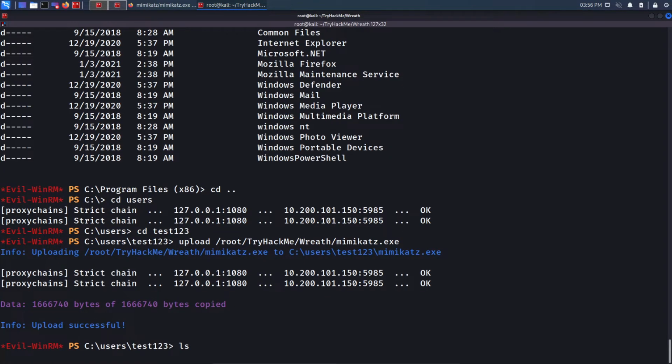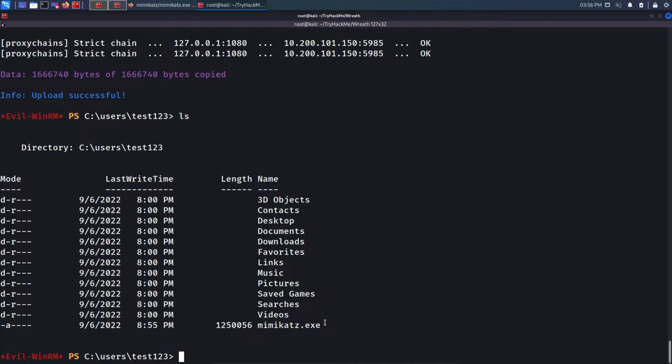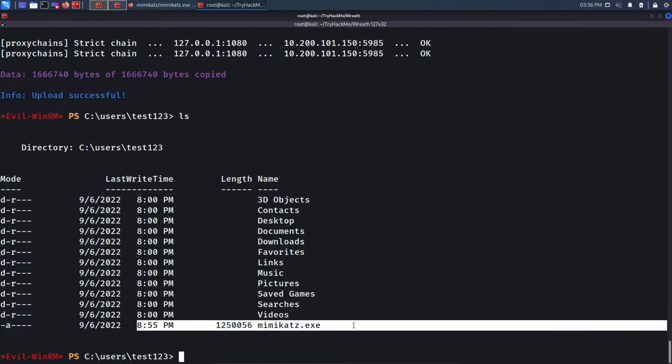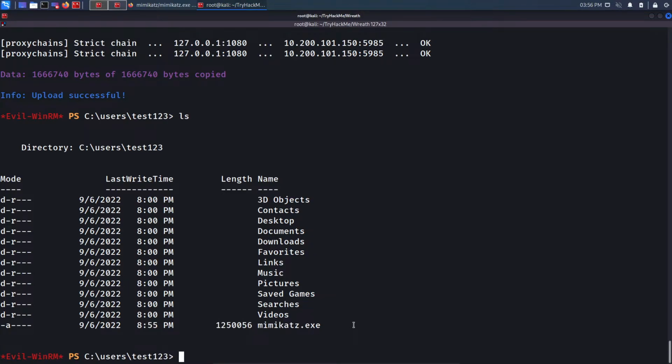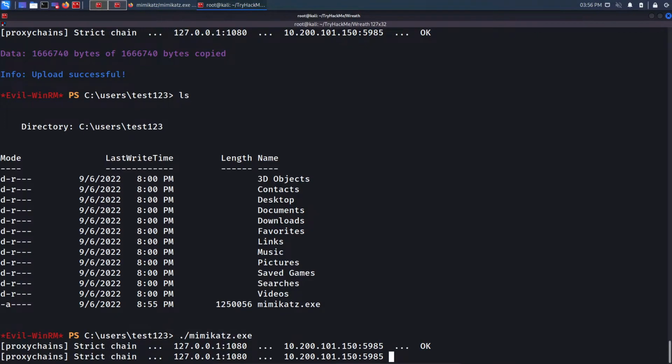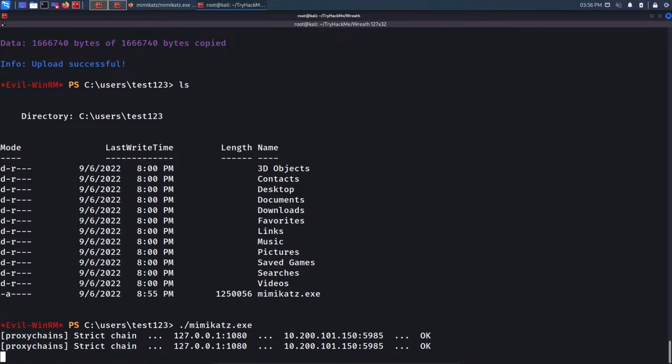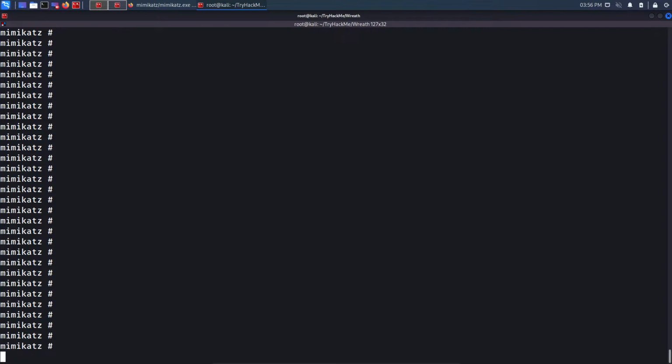So if I do ls right here, you can see my Mimikatz is uploaded, but again the problem will be right here. Now there are a lot of things which we can do, but let's see if we can execute Mimikatz. So in PowerShell we need to do .\mimikatz.exe, hit enter, and let's see whether it works or not. And right here you can see now it's executing Mimikatz again and again, and I'm having this running again and again. So I don't know why this happens to me in this terminal.